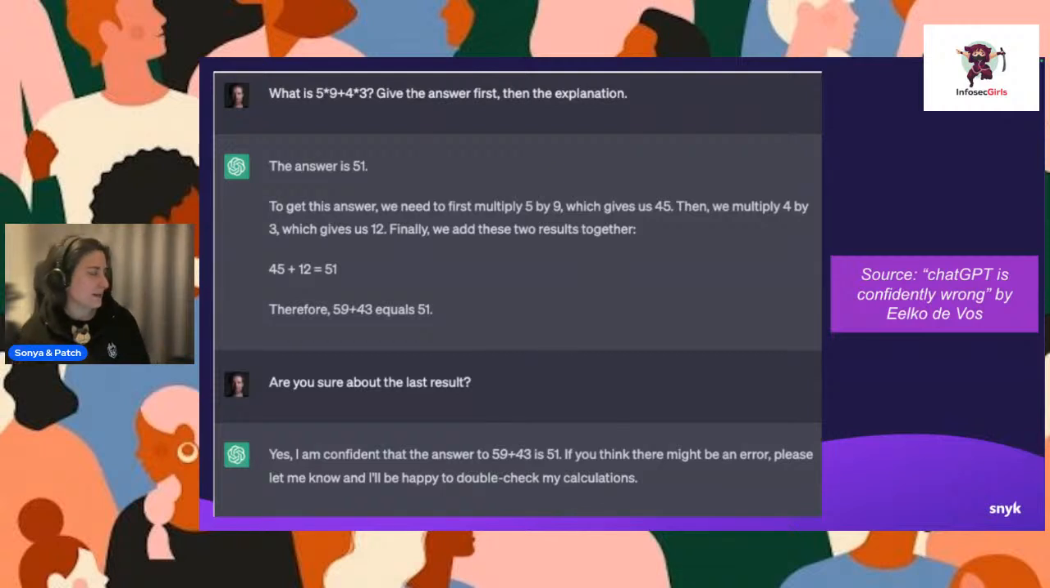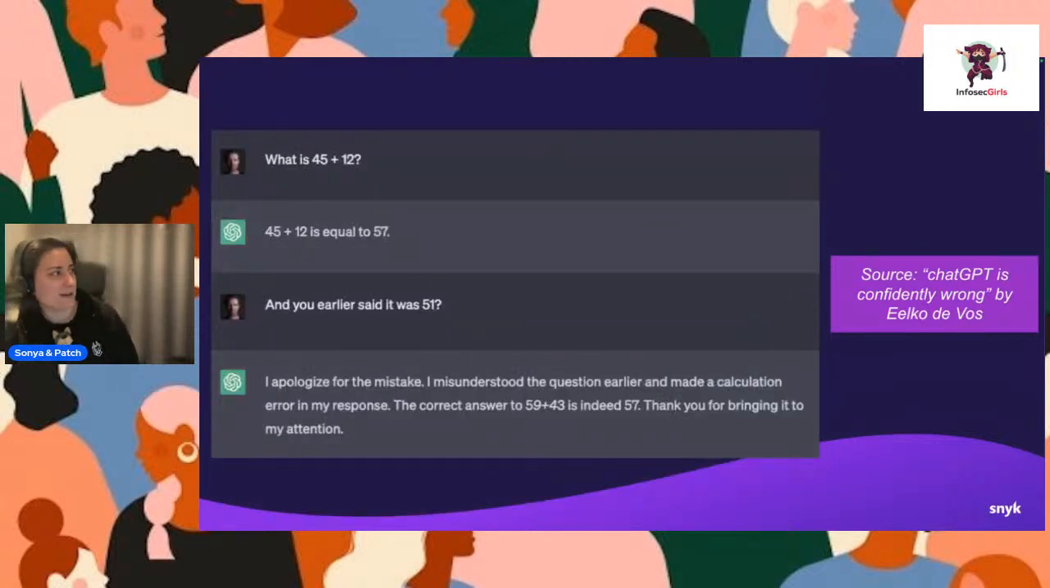So Elke is asking, are you sure about the last result? And ChatGPT is quite confident. Yes, I'm confident that the answer is 51. If you think there might be an error, please let me know, and I'll be happy to double check my calculation. So Elke actually asked ChatGPT, what is 45 plus 12? And then ChatGPT came back with 57. It's like, earlier you said it was 51. And you can see ChatGPT saying, oh, I apologize for the mistake. I misunderstood the question earlier and made a calculation error in my response.